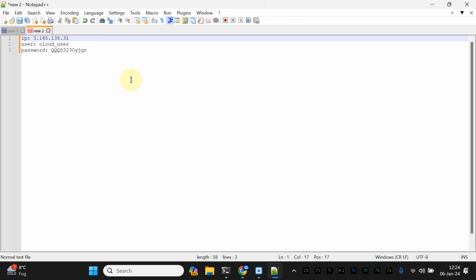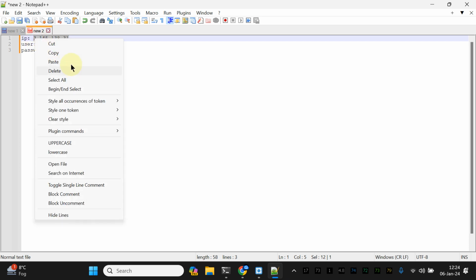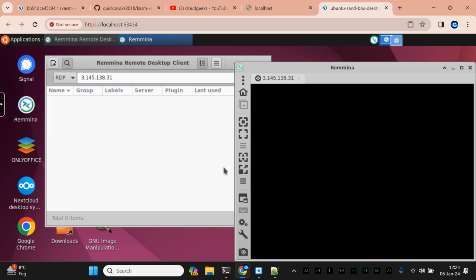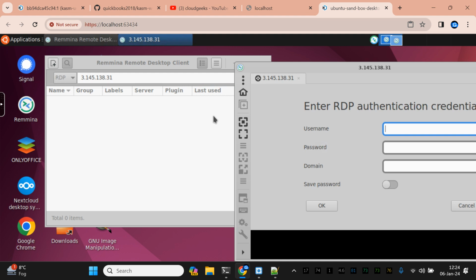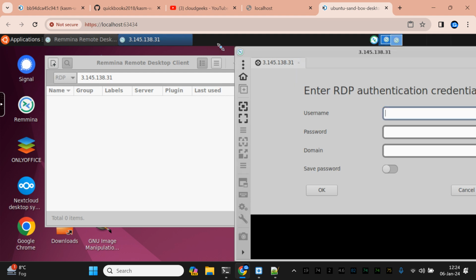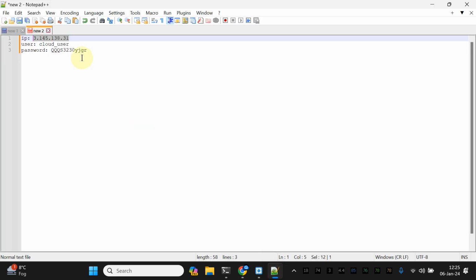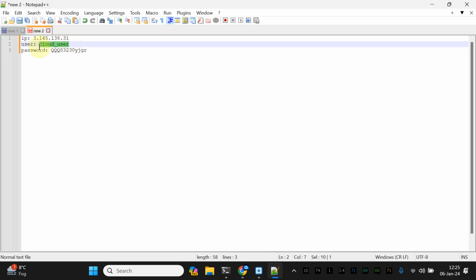So guys, this is the detail of my Windows RDP server. Let's try to copy this guy. And regarding the copy pasting, you need to just make sure you paste the right stuff. So if I paste it and this is the IP and simply press enter, right? So it is going to connect with that remote server. It is going to ask for the username and the password. So I'm going to provide this detail, cloud user.